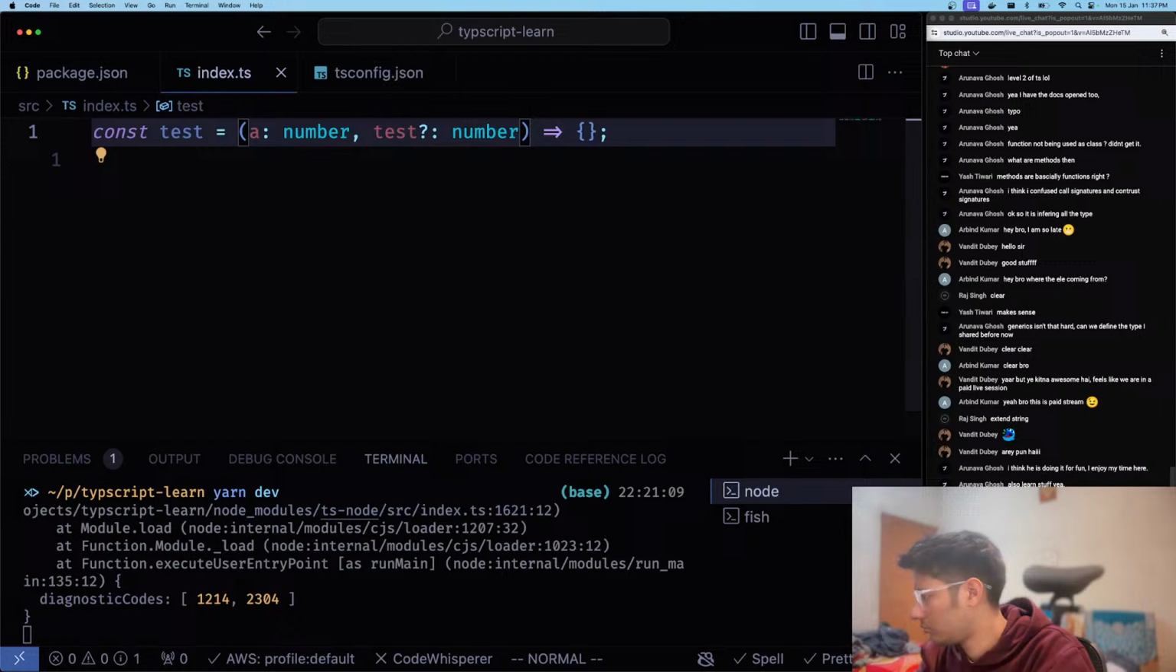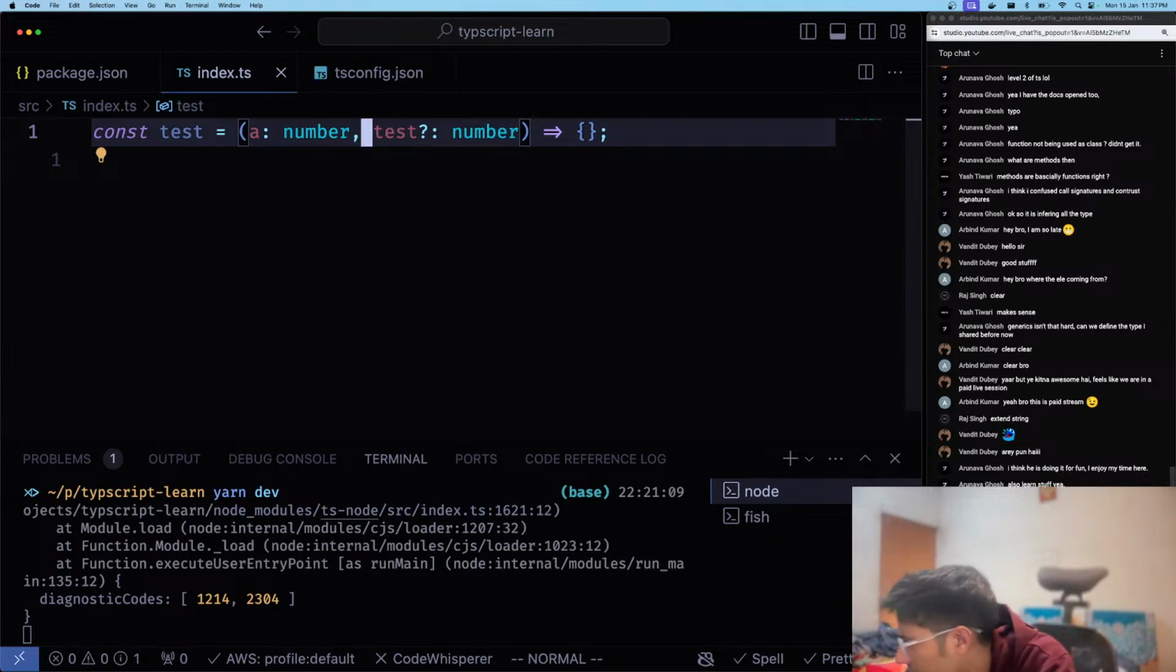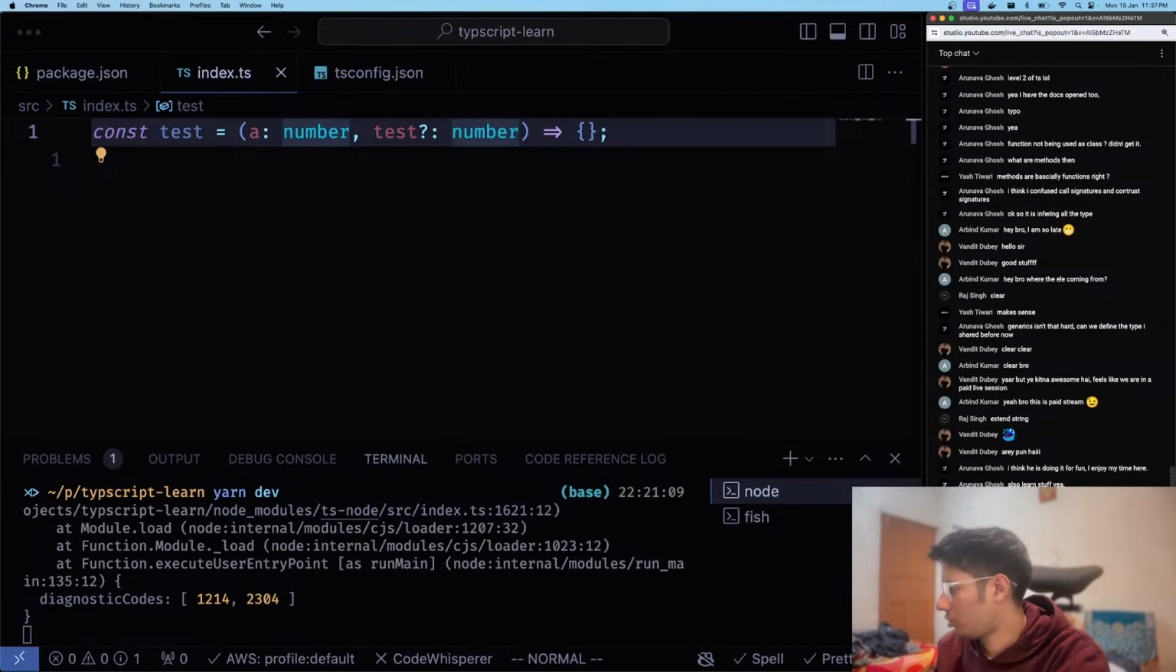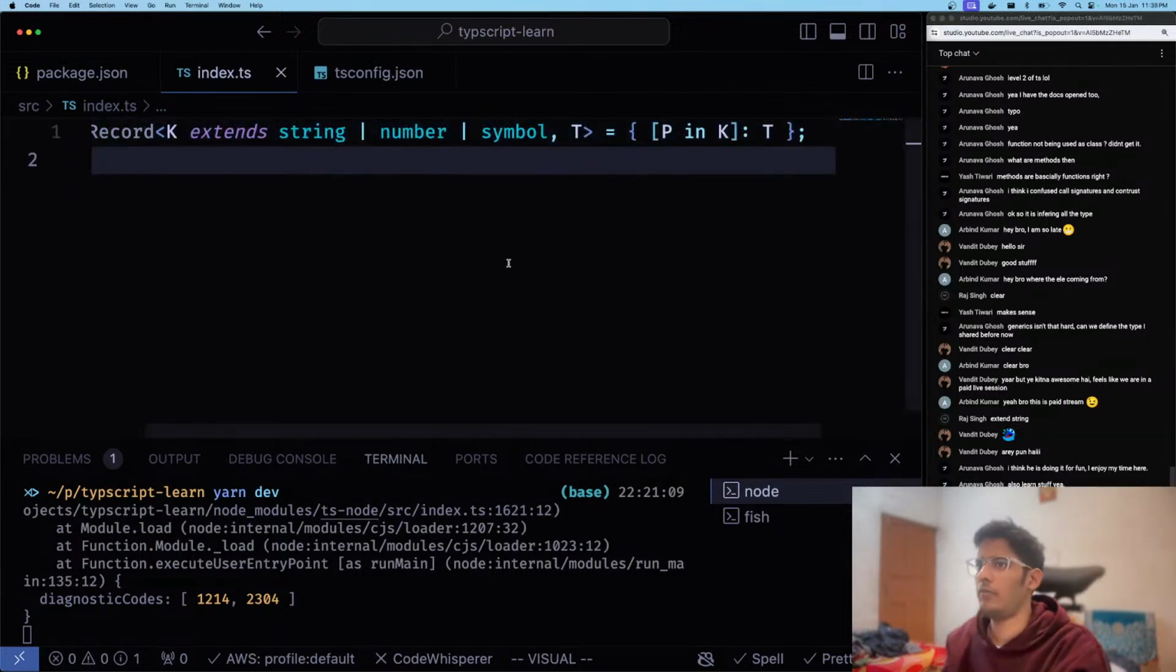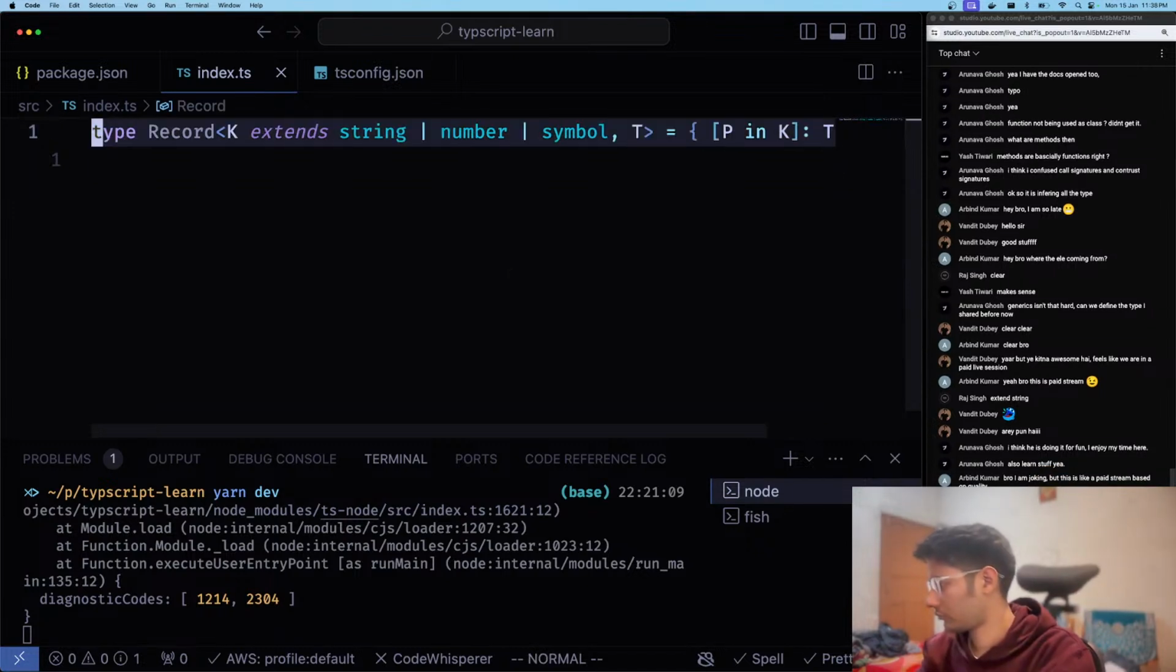I think Arnava Ghosh has something very interesting just after this. Can we do this now with an example maybe? Okay, let's try to do this. He has given us a type which is a record, and we'll be learning this. This is very advanced level TypeScript.